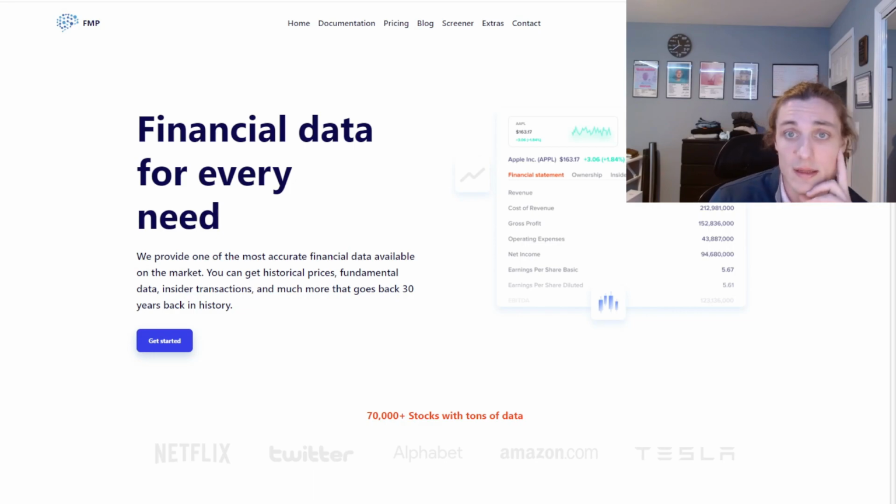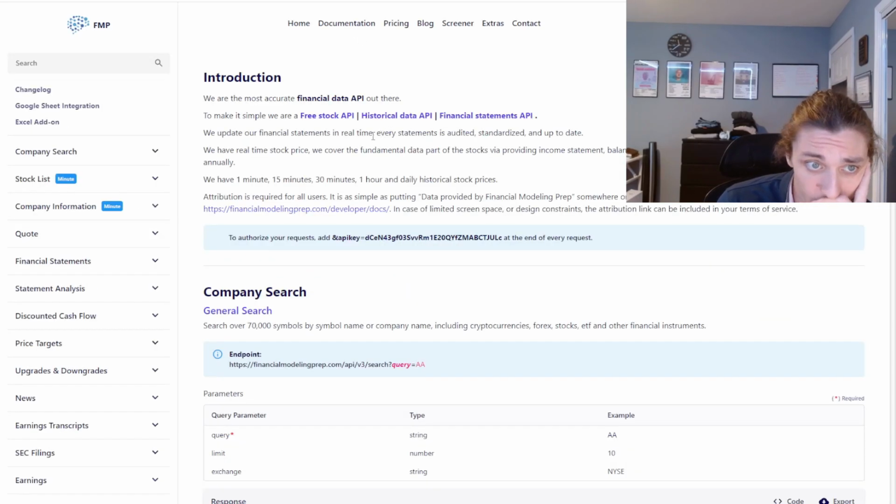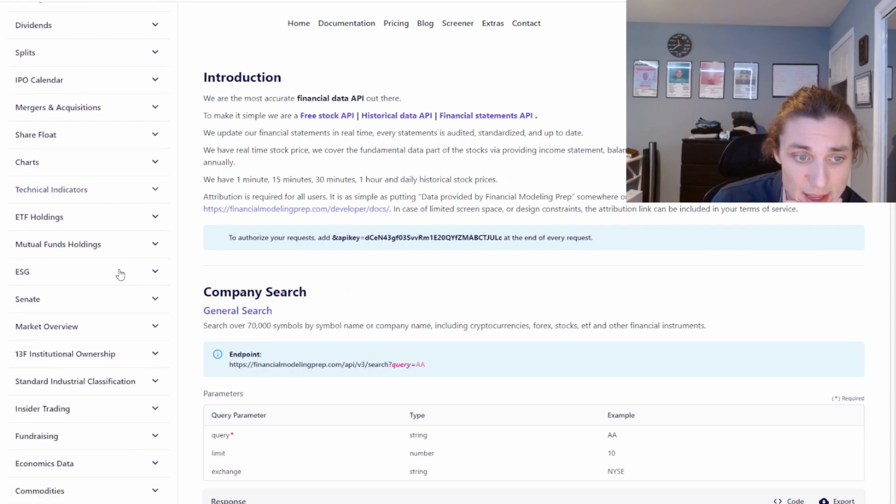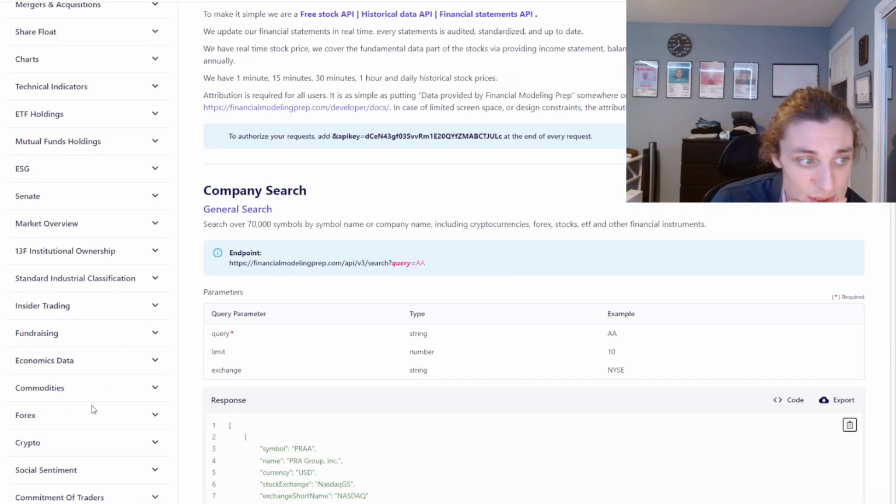They've got a ton of data, so if we head on over to the documentation, you can see all this stuff over here. We have everything from news to analyst price targets to M&A, institutional ownership. I mean, tons and tons of stuff.